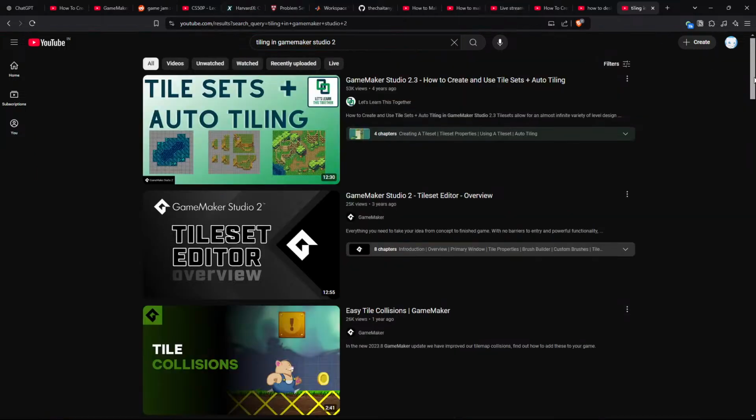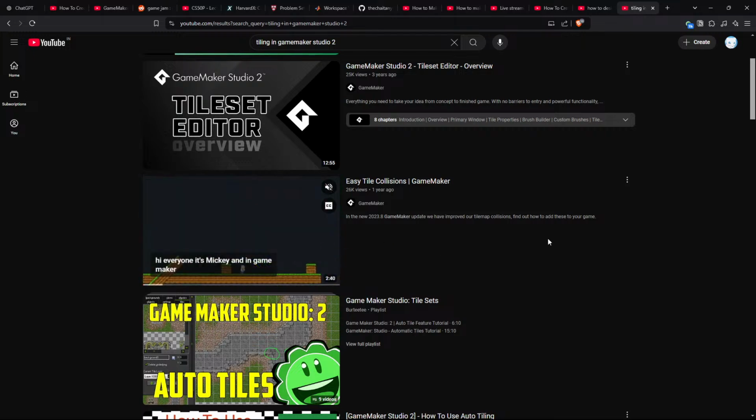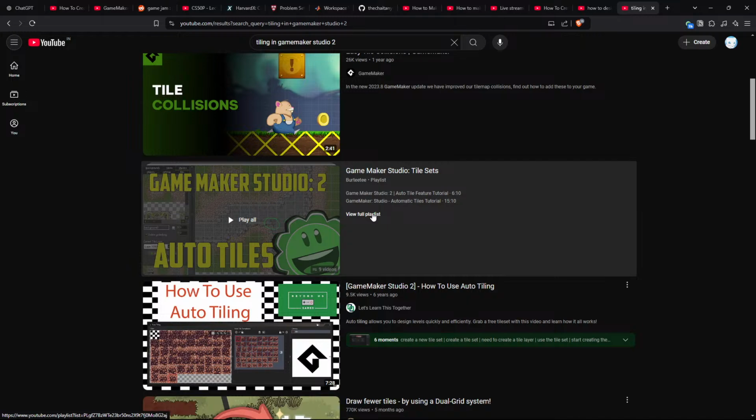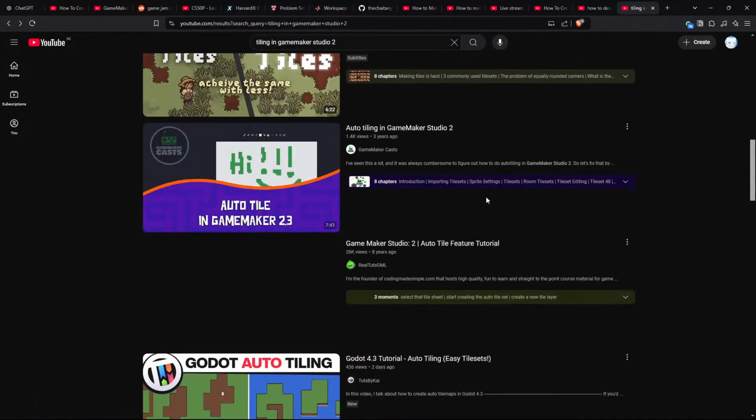Tiling in GameMaker Studio 2. How does it work? Tile sets plus auto tiling. How to create and use tile sets plus auto tiling. This is 4 years ago. This might be a bit too old. Easy tile collisions, GameMaker Studio tile sets. How old is this playlist? 11 years. Damn.